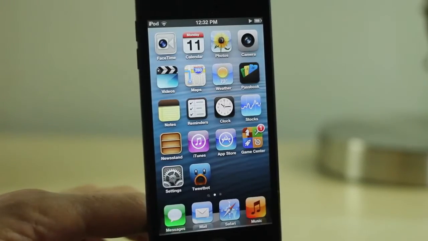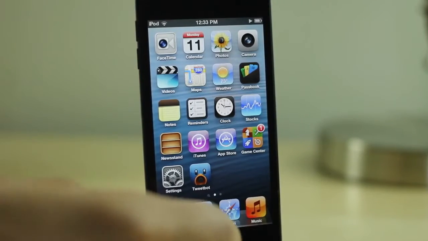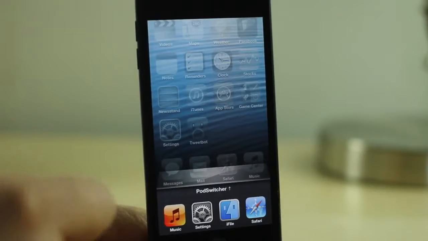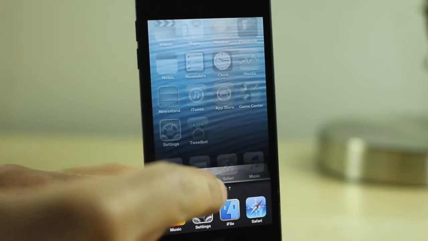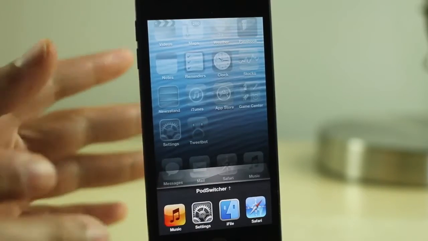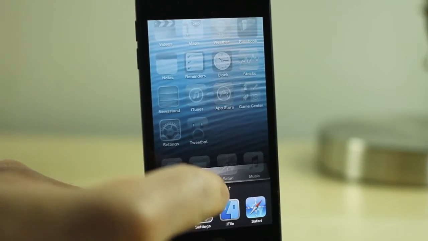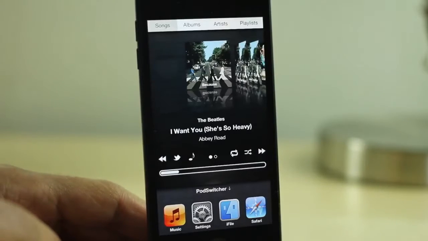I want to showcase an upcoming jailbreak tweak. It is called PodSwitcher, and you can access it via the app switcher here. You see the PodSwitcher little shortcut. All you do is tap that little PodSwitcher button, which is a little difficult to tap, but we can do it. Here, let's just tap that. And there you go. That loads up the interface.